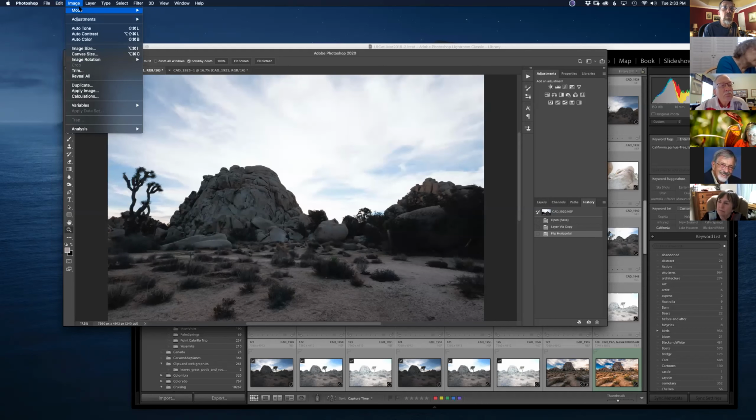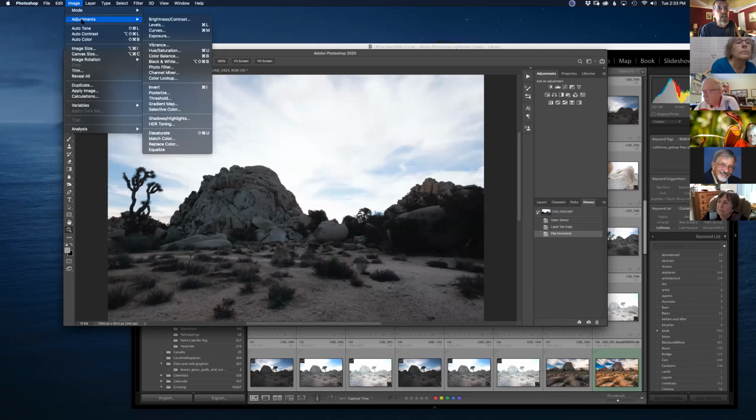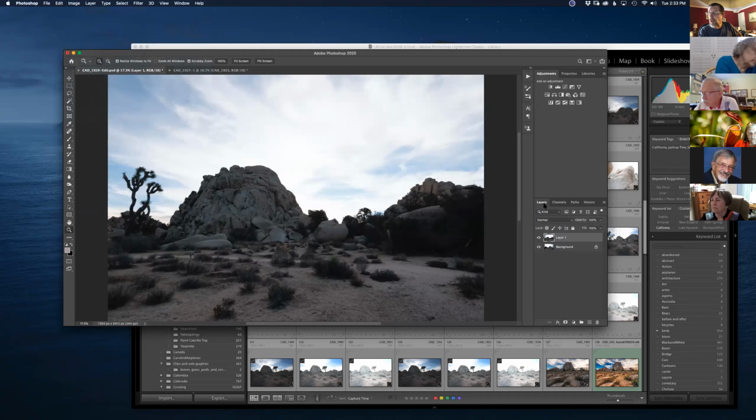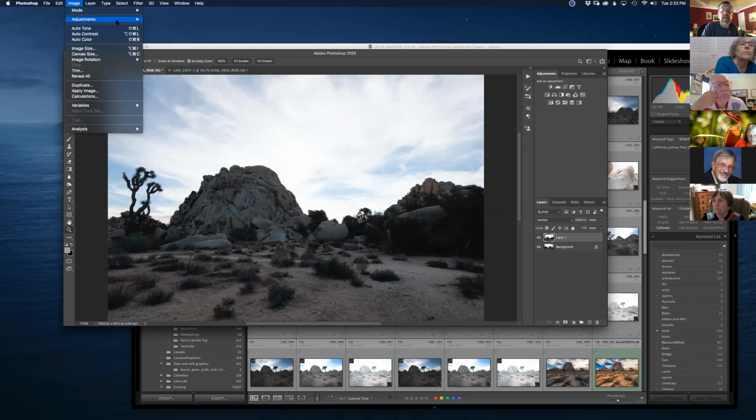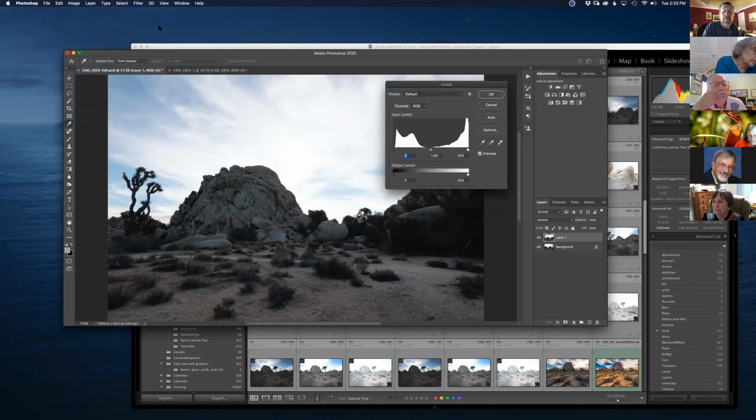So Edit, transform, Image. There's a lot of adjustments here. All the adjustments that you see over here on the right-hand side are up here under Adjustments. Why would I want them here? Well, maybe I don't want to work with layers, right? Maybe I just want to work with this particular image here. So I can do some editing right here. For example, I can go to Levels.